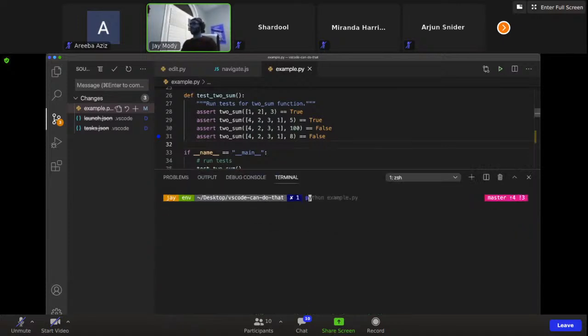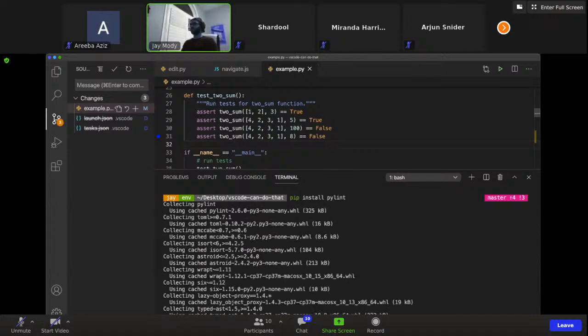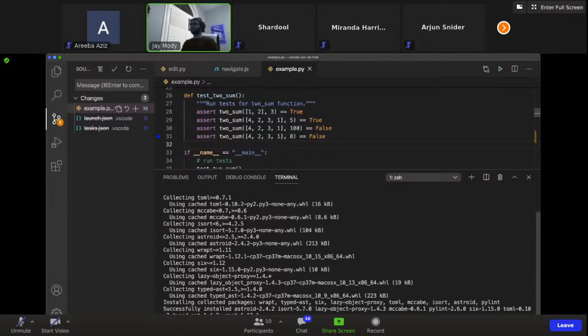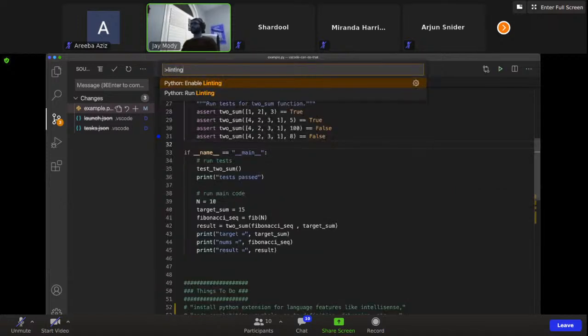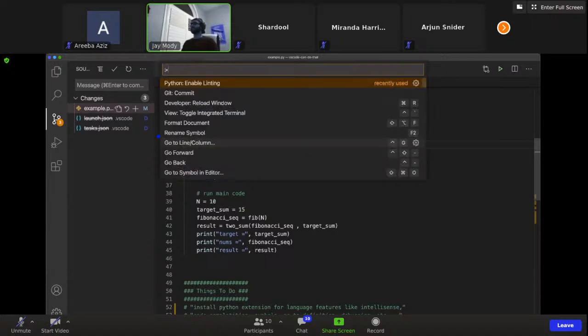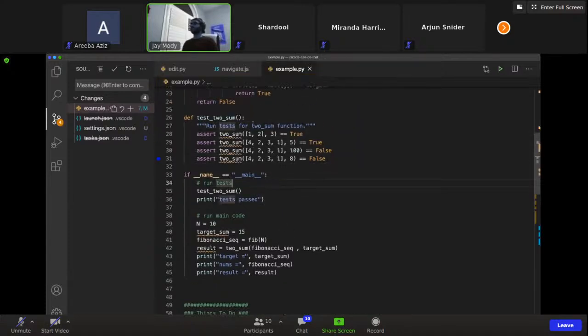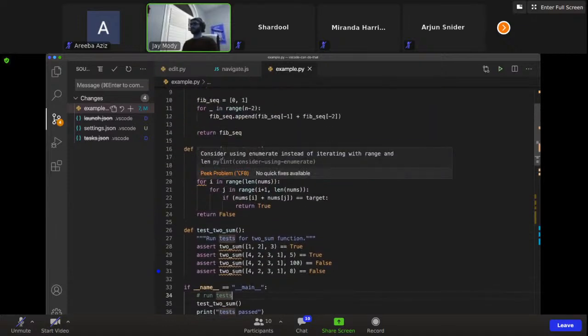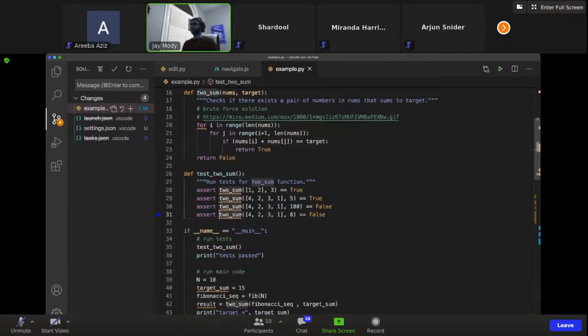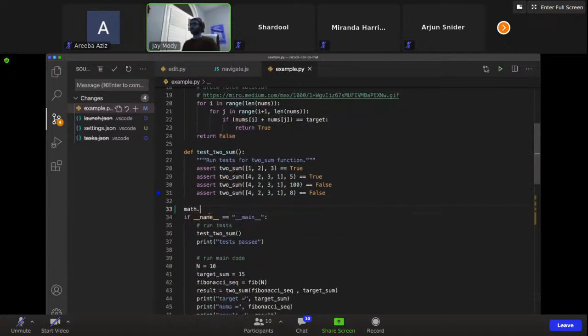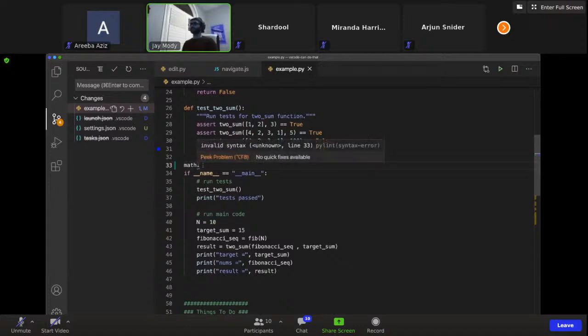Now, if you know how to use Python, you'll know how to do this. But pip install pylint. That should install pylint. And then what we can tell VS Code is linting, right? Enable linting, and then run linting, and then give it a second. And now you can see all of these suggestions show up. Consider using enumerate instead of iterating with range, right? Or if we wrote a complete error and save, it'll tell us invalid syntax.